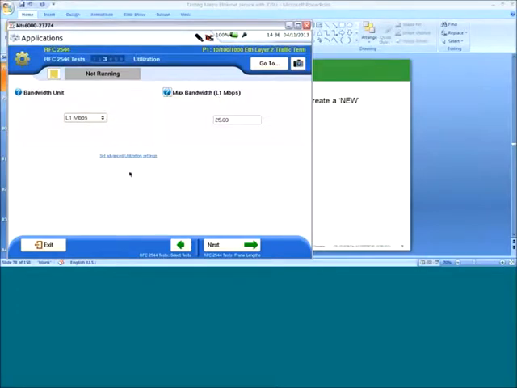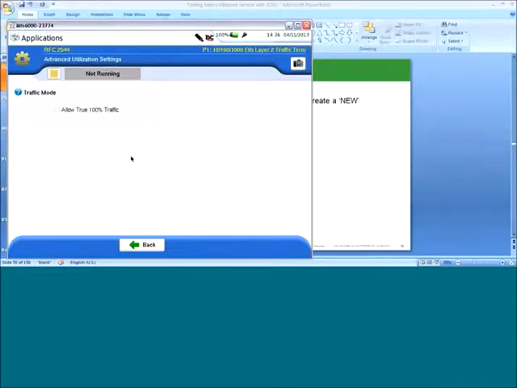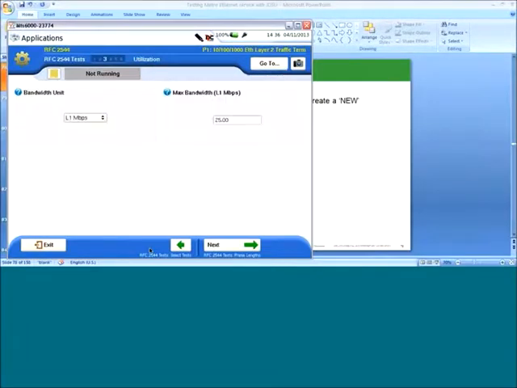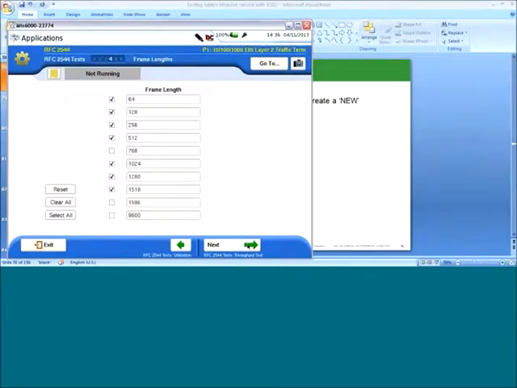And of course, you have advanced utilization settings if you like, to allow true 100% traffic or not, and then you can go back as well. Okay, so we'll select 25. This is where you decide which frame sizes you want to run. We're going to run a fast test of a small frame and a large frame. And of course, you have the option to do jumbo up to 10,000.